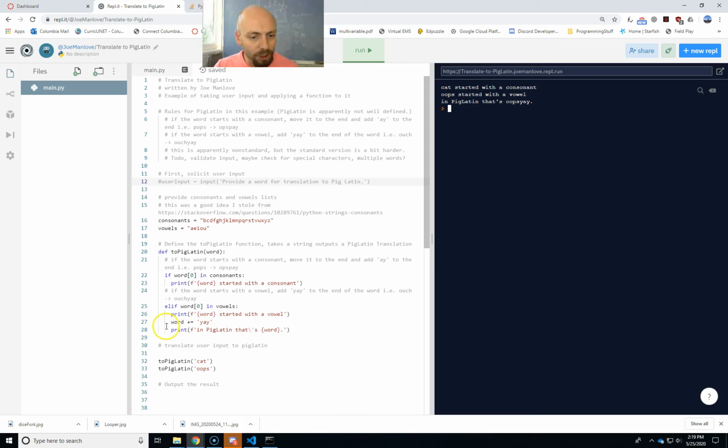So I'm not sure if this line is something that everyone's seen. That's how you add something to the end of a variable. So that's like saying word is word plus yay. So that's why I have the thing that was in the word variable, oops, plus yay, and then it's stored back into the word variable. All right, so that's how that one works.